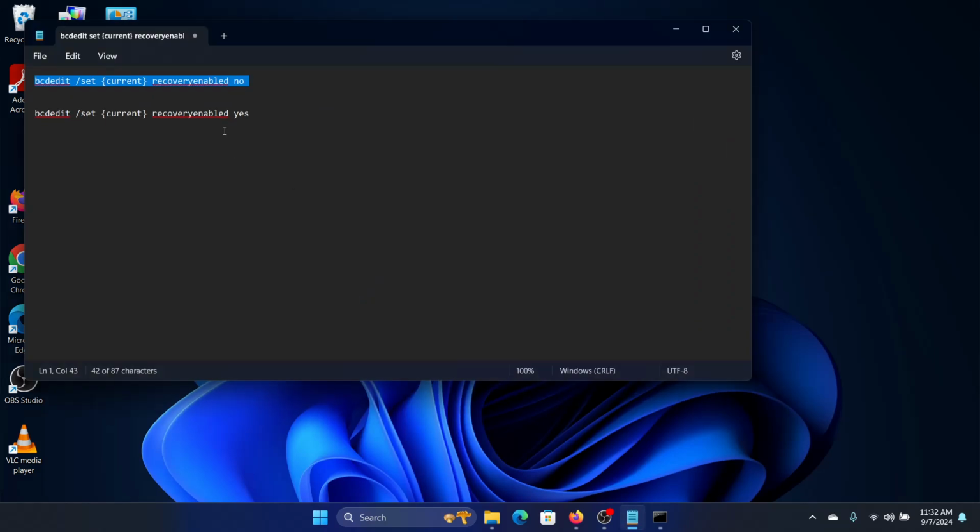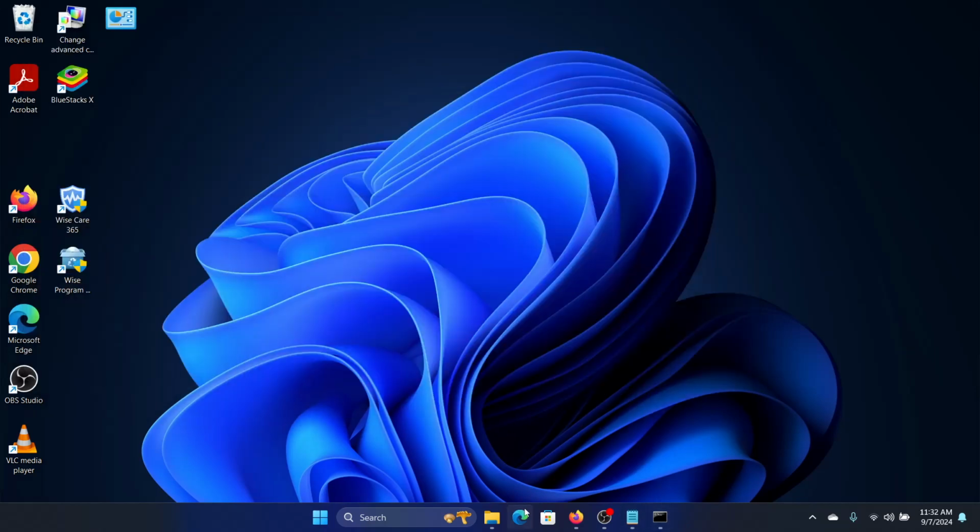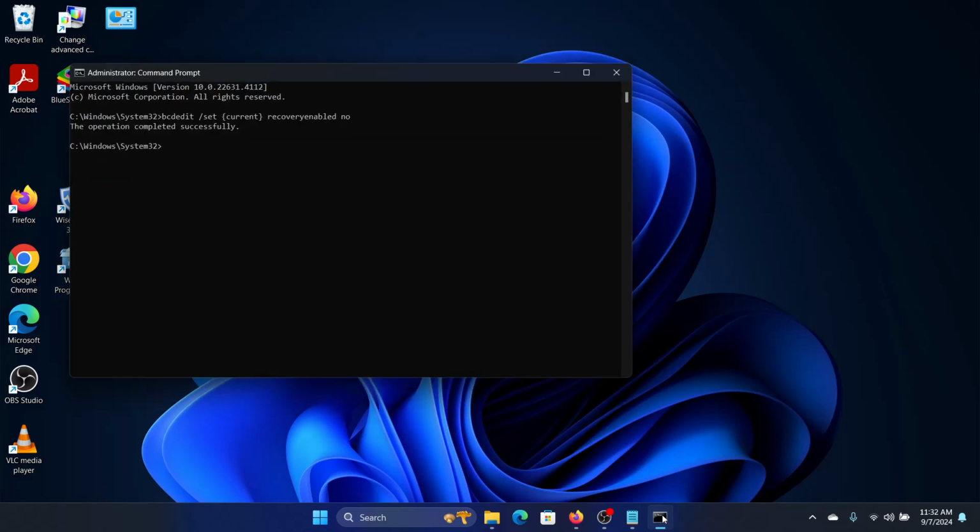Now if you want to enable it at any point further, then you need to copy the second command. You will find this in the description of the video. Copy it, go to command prompt, right click, run as administrator. In the elevated command prompt, you click enter and click on yes. So you have now enabled the automatic repair.